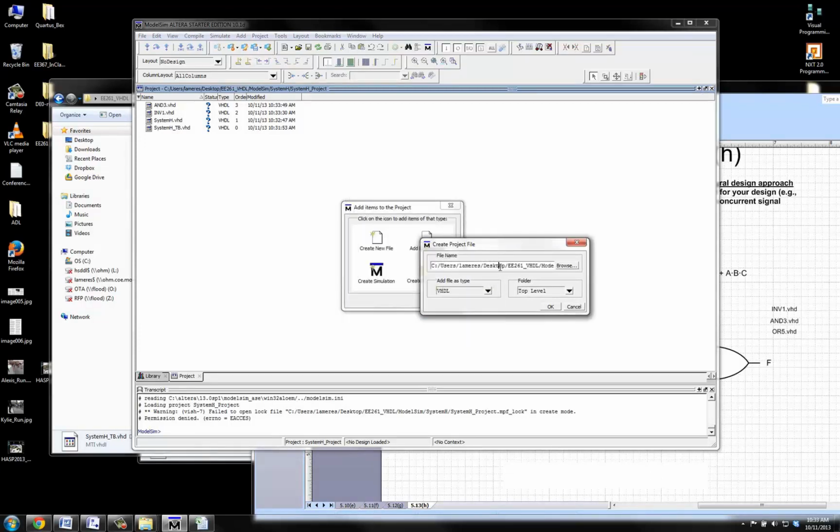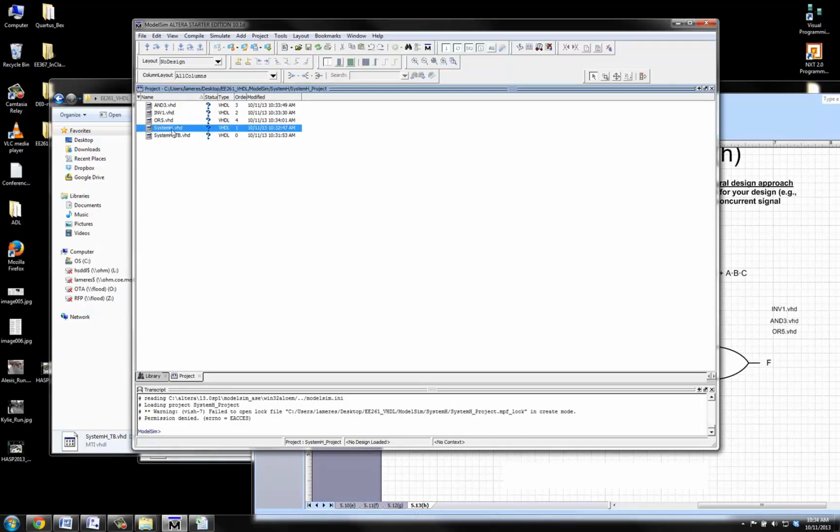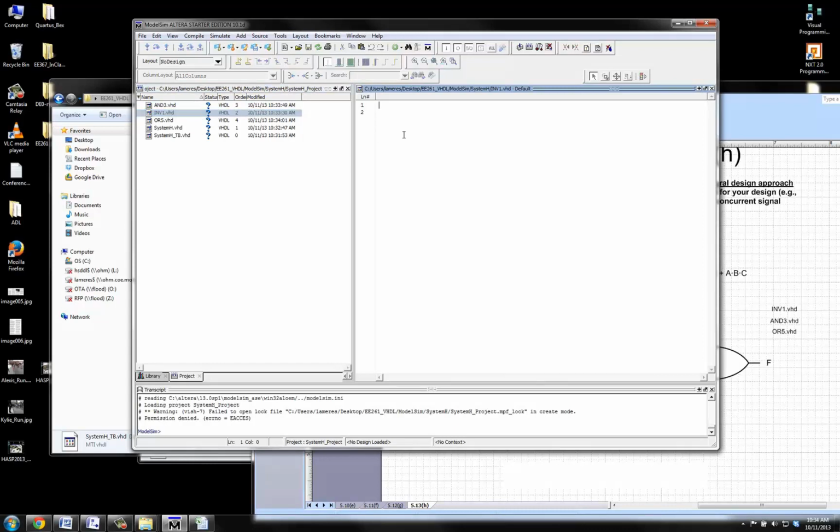That's fine. Then let's see, I need an or5.vhd. Okay, so there's all the files that I'm going to need. System H is what will be called by the test bench, and these 3 basic gates will be created by me, or by us, and instantiated in System H. So let's start off with inv1, and let's make this really quick.